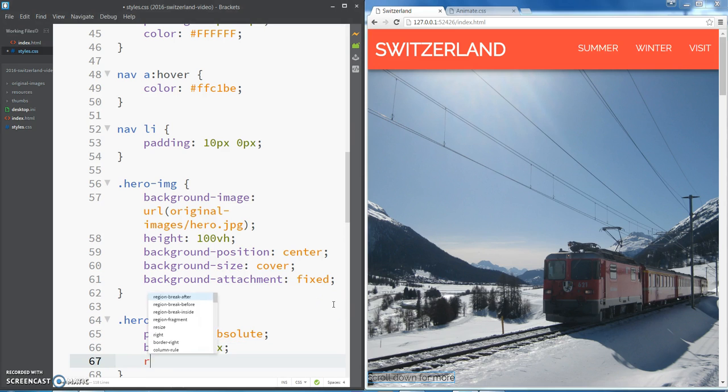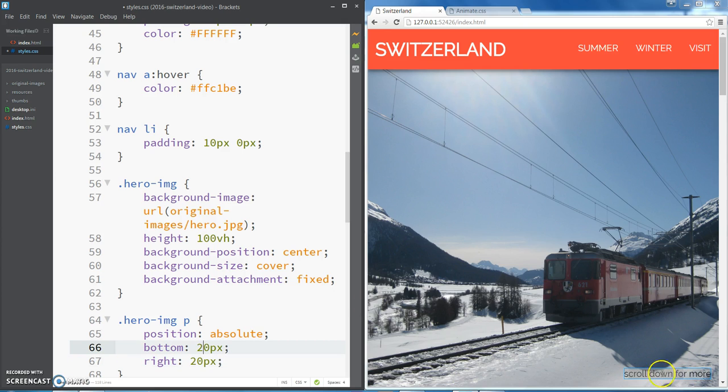And I want to put it on the right, and let's say I'll put it 20 pixels in from the right, and let's put it 20 pixels up from the bottom as well. So there you can see it down there. I'm going to make that white.